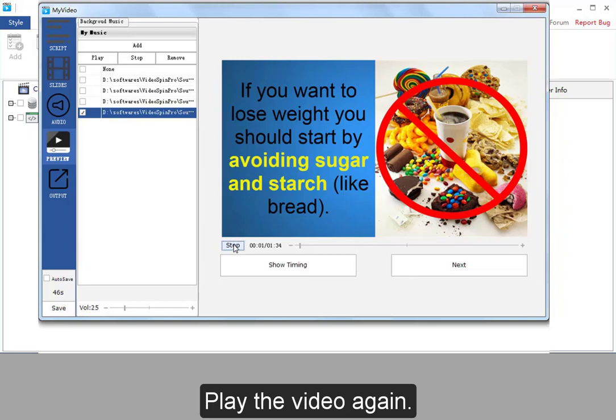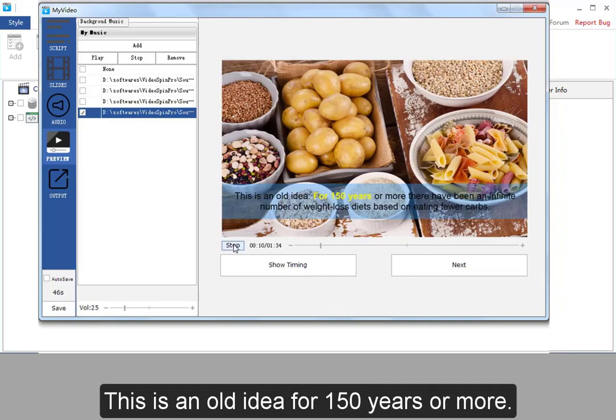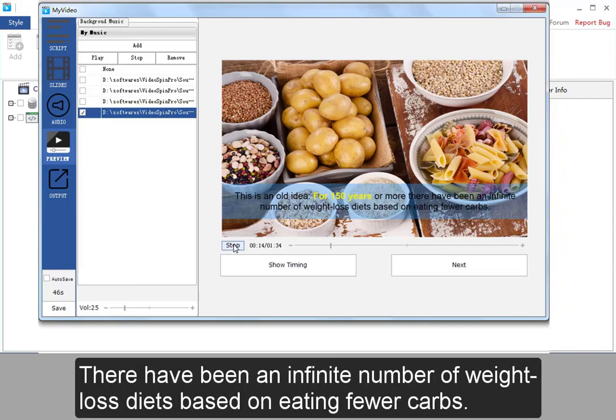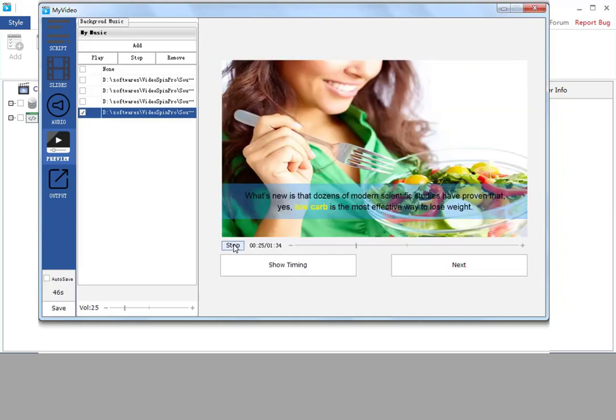If you want to lose weight, you should start by avoiding sugar and starch like bread. This is an old idea. For 150 years or more, there have been an infinite number of weight loss diets based on eating fewer carbs. What's new is that dozens of modern scientific studies have proven that, yes, low carb is the most effective way to lose weight.